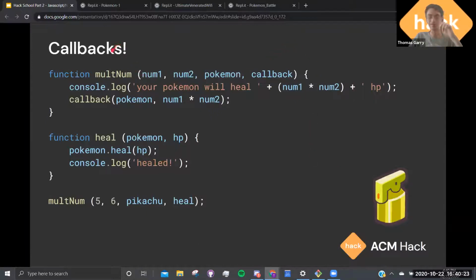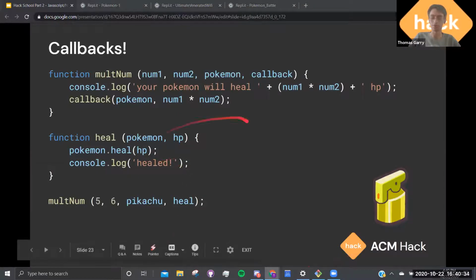So callbacks. Callbacks are extremely important for using JavaScript, and you'll see them a lot in web development. So here, function multinum, basically the goal is to multiply the numbers, and then we basically will, oh man, my head hurts right now. Okay, so it'll print, your Pokemon will heal, and then in this example it will be 30 HP.